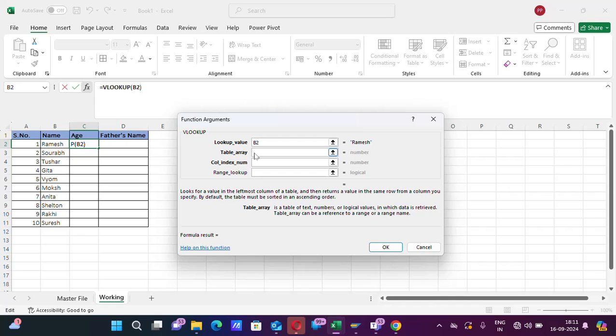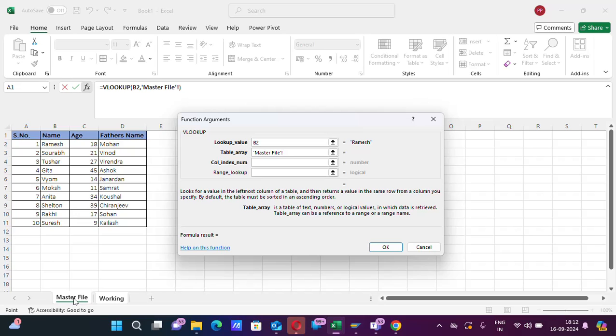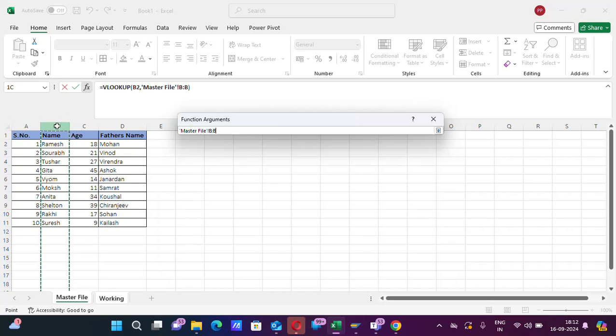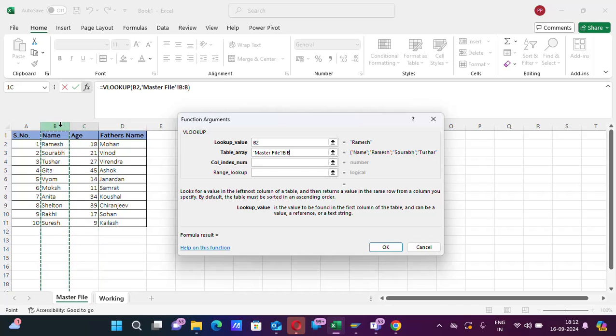The system is asking about the table array. Table array means from where you want to fetch the data. Click on the master file. You know very well that we are going to VLookup the data from the name, so select B and C both columns together. Why is C being selected here? Because C is the result. We want the C column in our working sheet, right? That's why I selected B and C both.